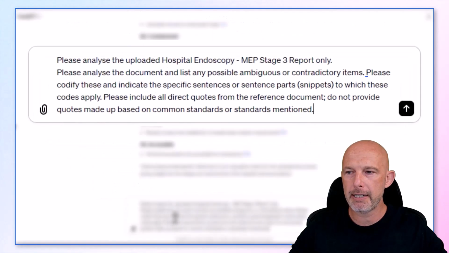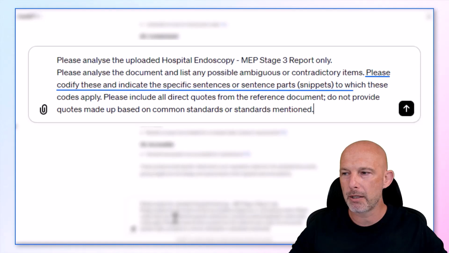Please codify this and indicate the specific sentences or sentence parts, snippets, to which these codes apply.